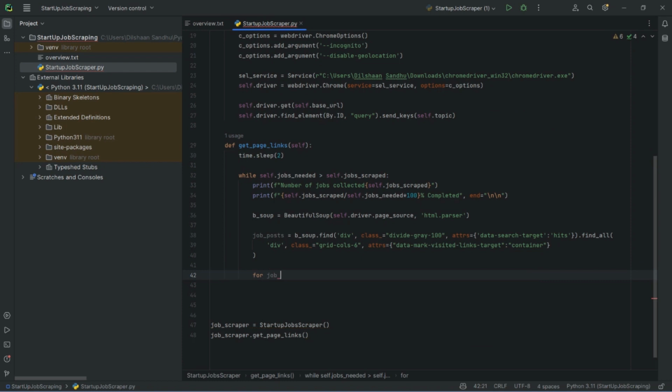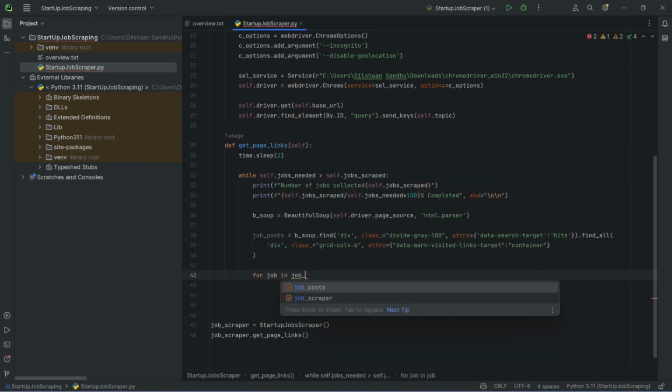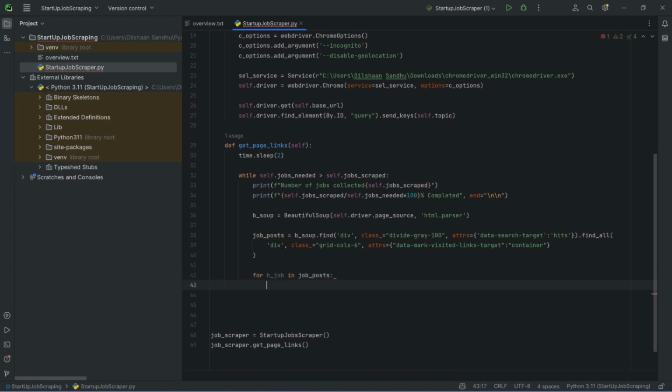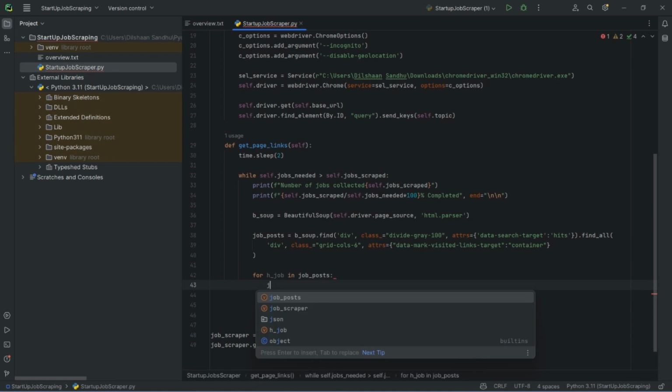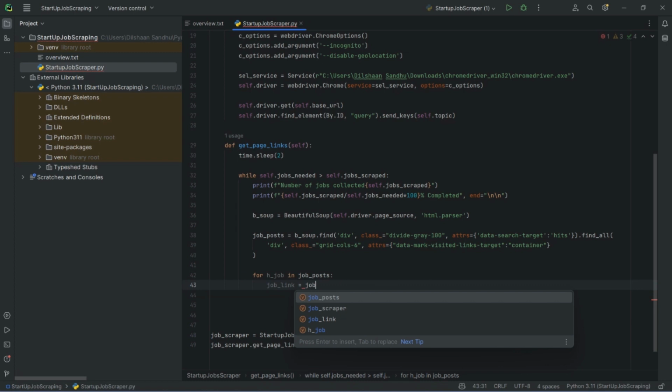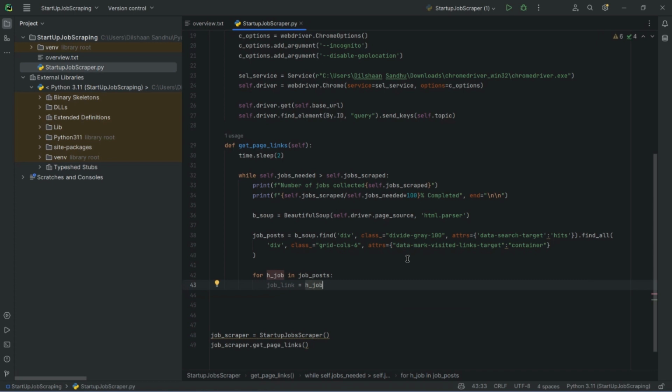Okay, so now for every job post, remember currently I'm going to call it H jobs because it's not really a job posting completely. It's like HTML, which we're going to parse through. Let's get the job link first. So get the job link. We need to find each link of the jobs.